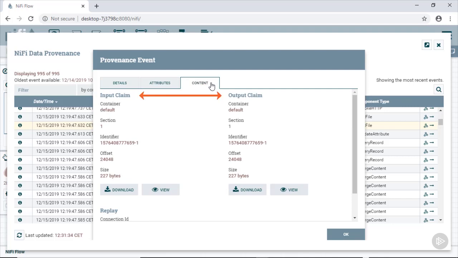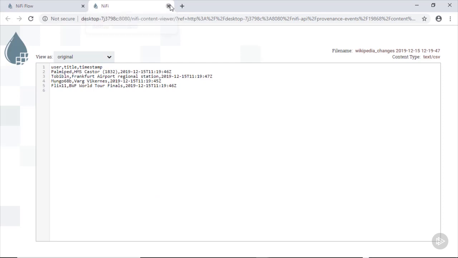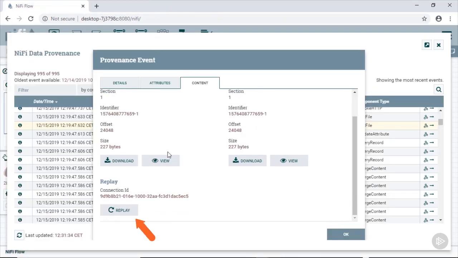Here you have a before-after view of the flow file for this provenance event. You can view the content either directly in NiFi, or you can also hit the download button to download a copy of the flow file's content as it existed at this point in the flow. And here we arrived at the point where you may also click the replay button to replay the flow file at this point in the flow.